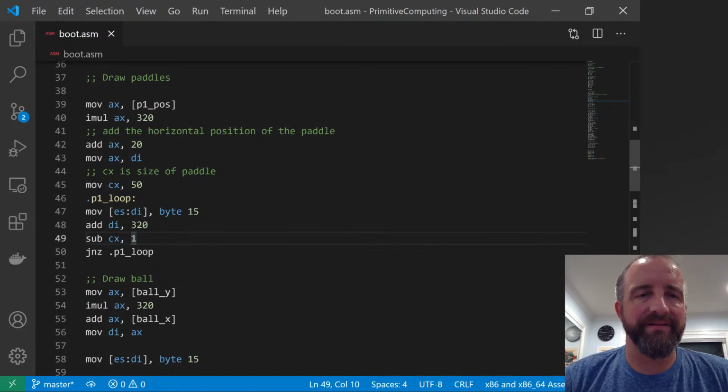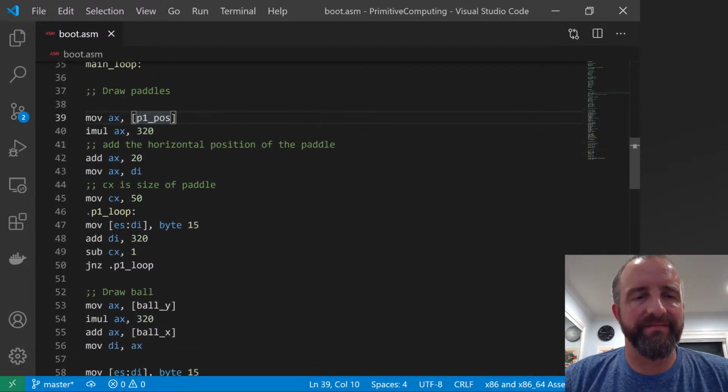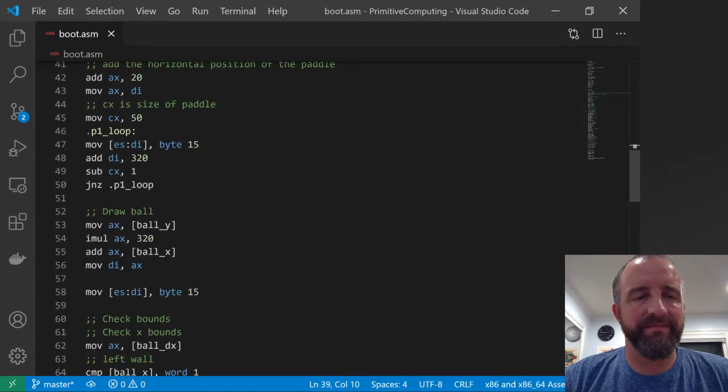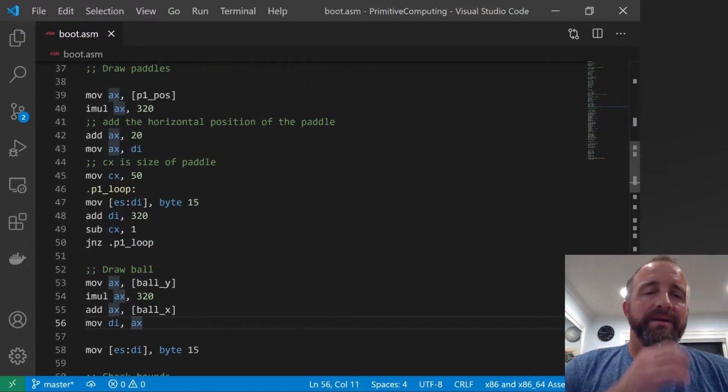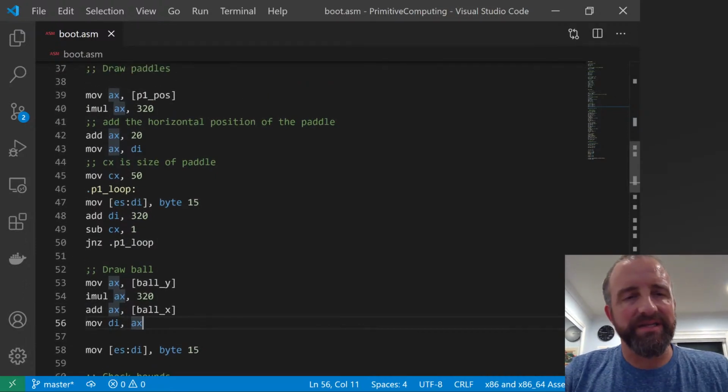Okay, yeah, we add the horizontal position of the paddle. We multiply by 320. We load the position. Okay. Let me run this again and see what's going on.